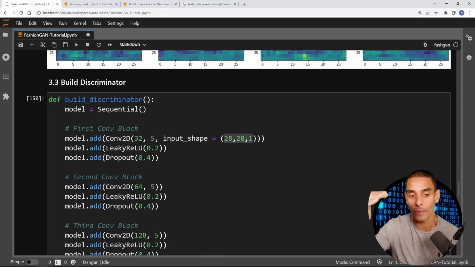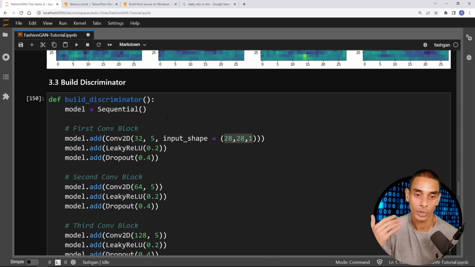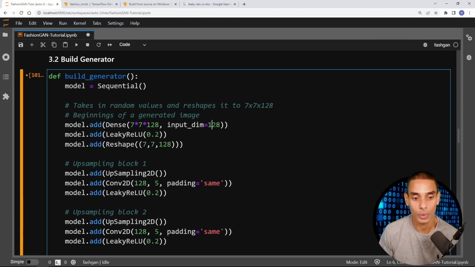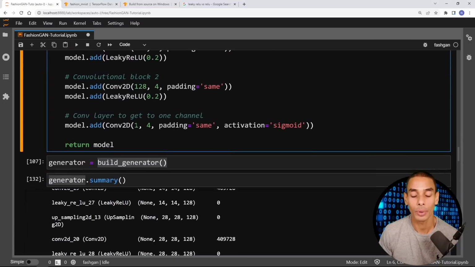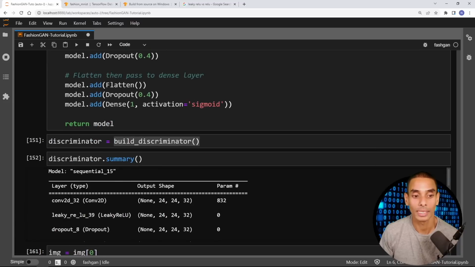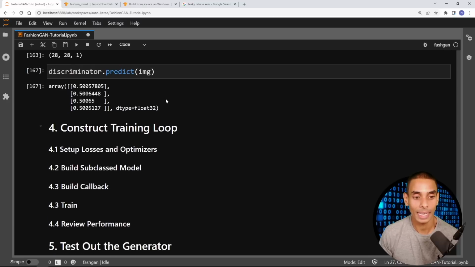So that is our generator and our discriminator now built. You saw how I'm building up these layers to ensure that our input and output are of the correct shape. Remember, our generator is going to take a set of random values, in our case 128 random values, and output an image of the shape 28 by 28 by 1. Our discriminator does the opposite. It takes the output of the generator, 28 by 28 by 1, and outputs a single value between 0 and 1 to determine whether or not it's real or fake. Cool. That is our set of generators and discriminators now done.